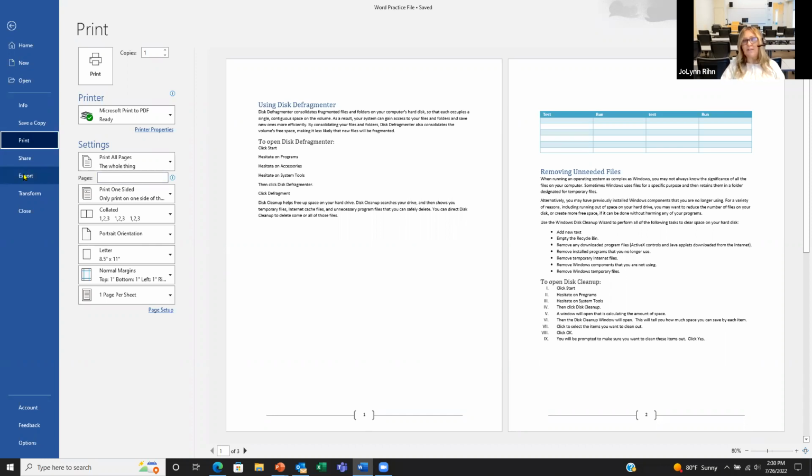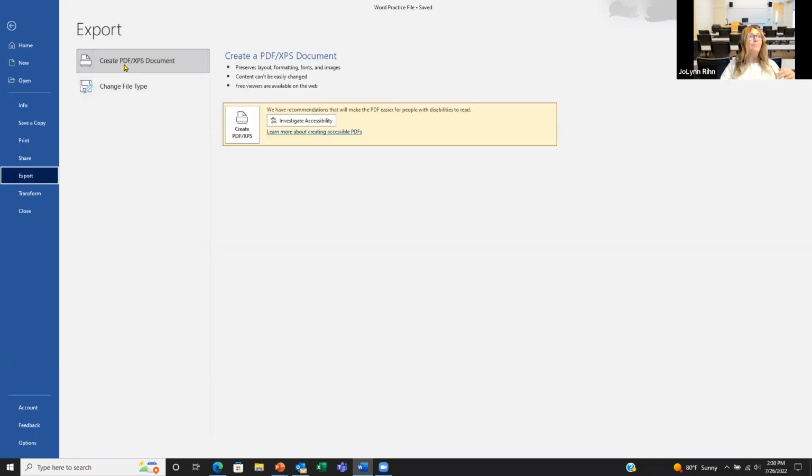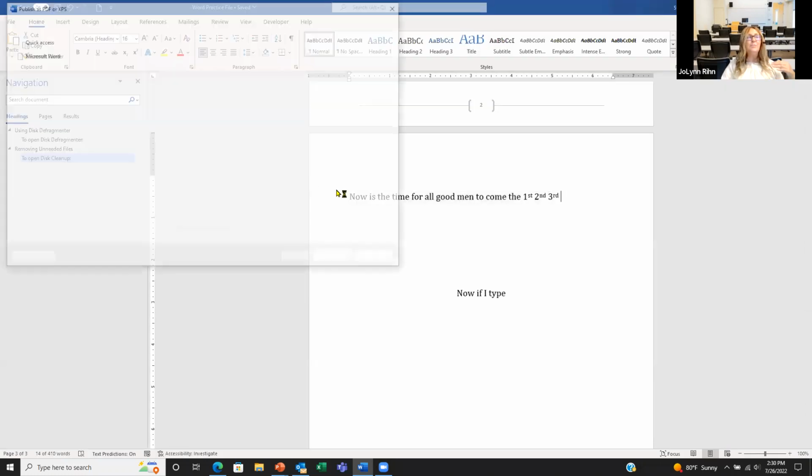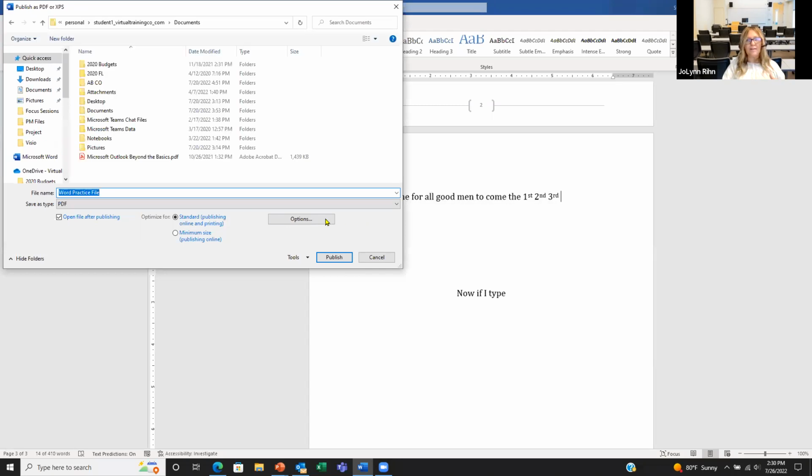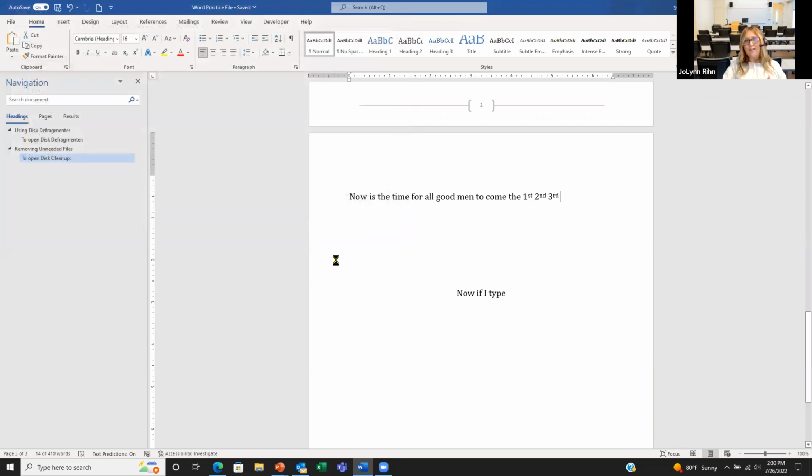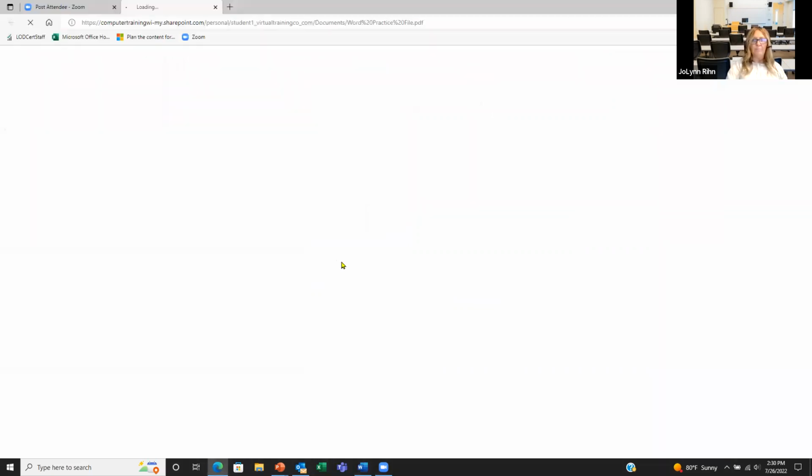If I want to save it as a PDF, my go-to is to go to Export on the left-hand side. Then I can be on PDF and then click Create PDF. It takes me into my Save As dialog box. My file type down at the very bottom where it says Save as type is a PDF. I could give it a different name, give it a different location, and then simply click Publish, and it would save it as a PDF file for me. So make sure it's print ready before you do that.